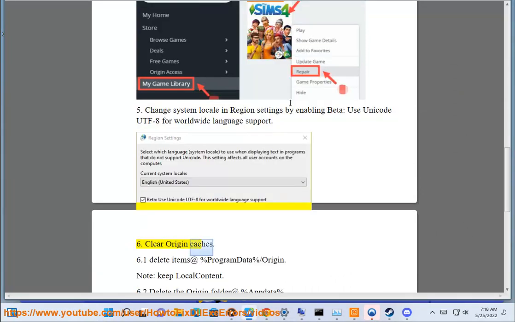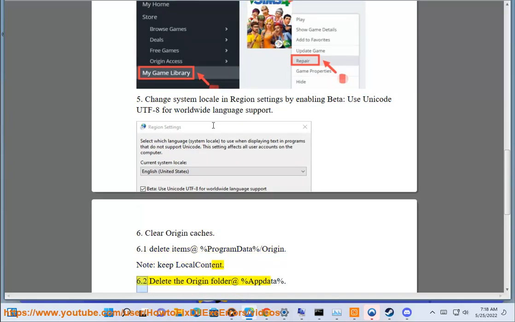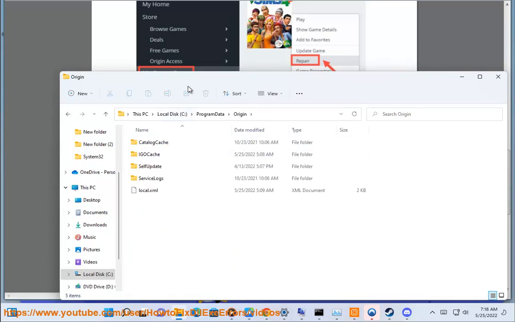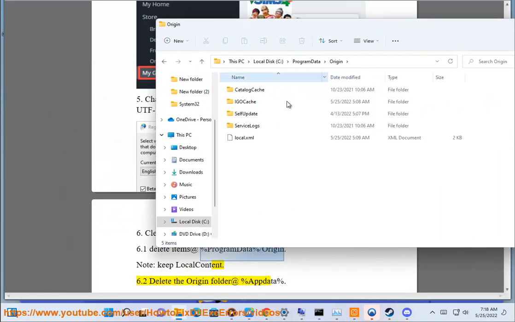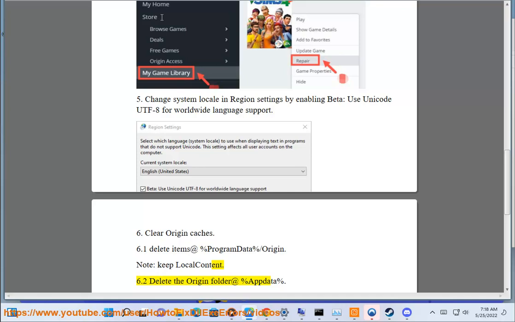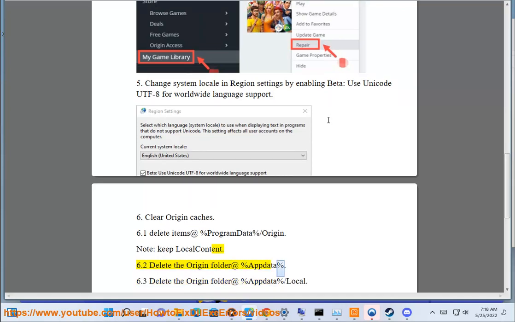6. Clear Origin caches. 6.1 Delete items at %ProgramData%/Origin. Note, keep Local Content. 6.2 Delete the Origin folder at %AppData%. 6.3 Delete the Origin folder at %AppData%/Local. 7.